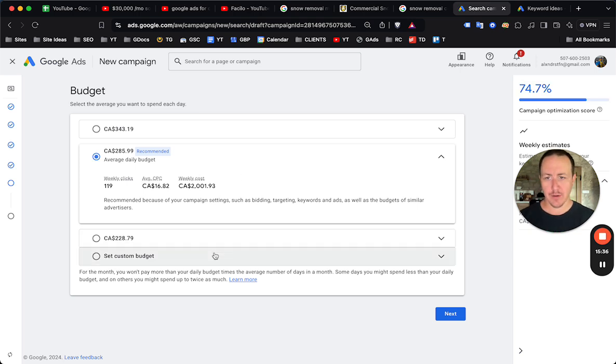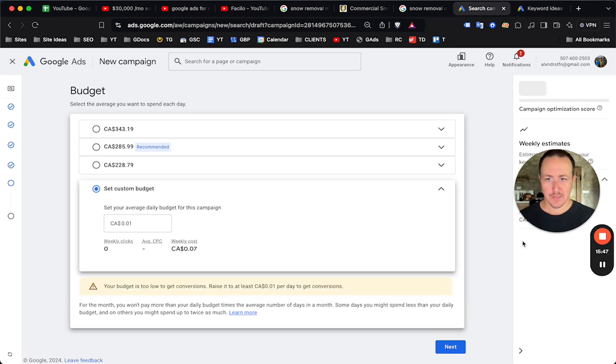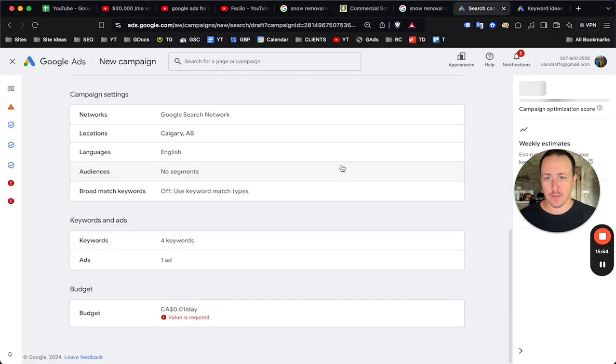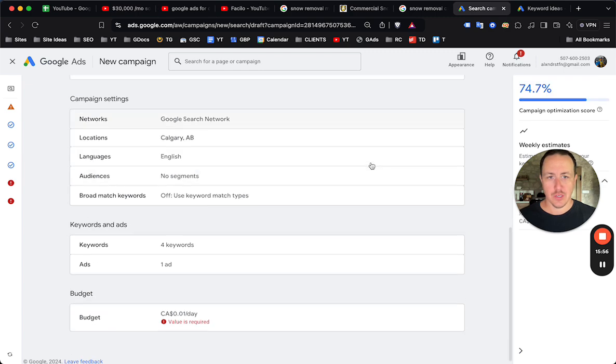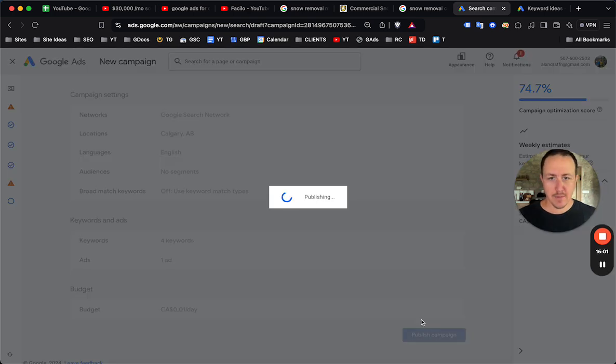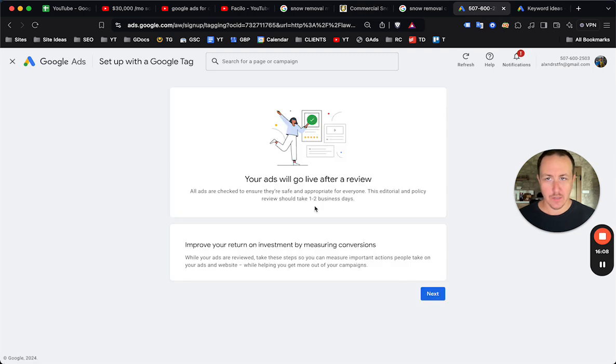Here's where you would set your daily budget. For this snow removal, I recommend starting at $50 to $100 per day as a good start. Whatever works for you, just set the daily budget, whatever your budget is. For this, I'll just set this because it's just a test account. Click on next. And now you'll be able to preview all the campaign information. It does say that there's an issue there, but no, we're good. Click on publish campaign. The campaign is going to publish, and then when it does, I'll quickly show you guys what else you can do.